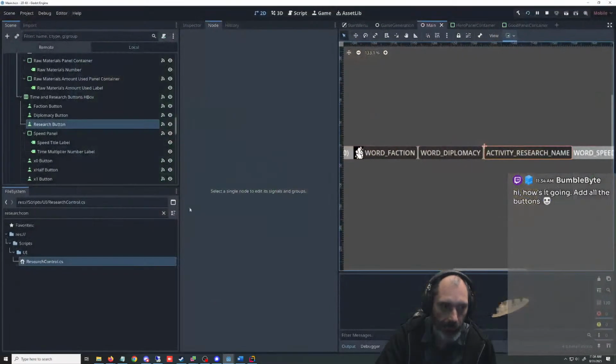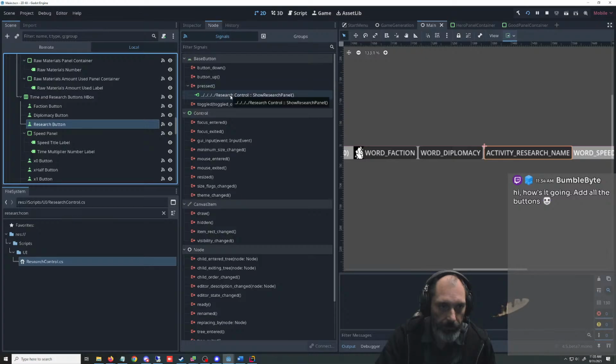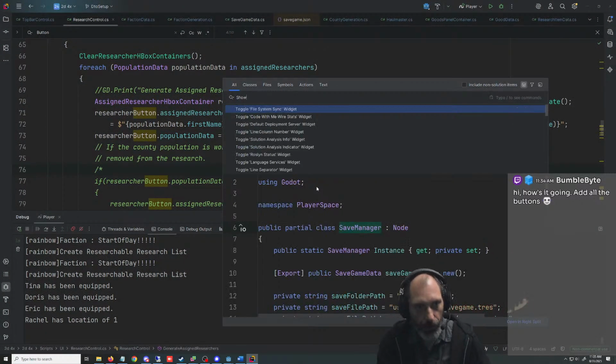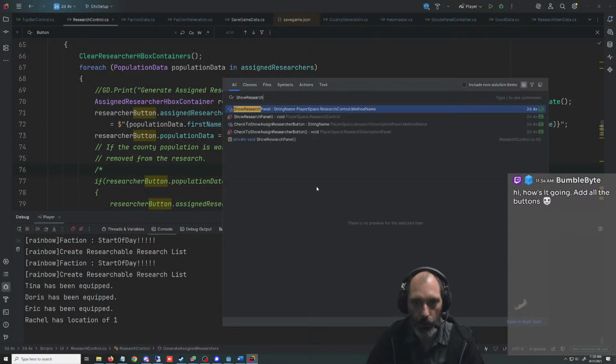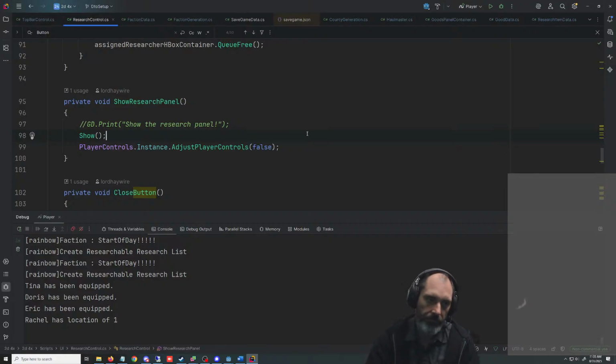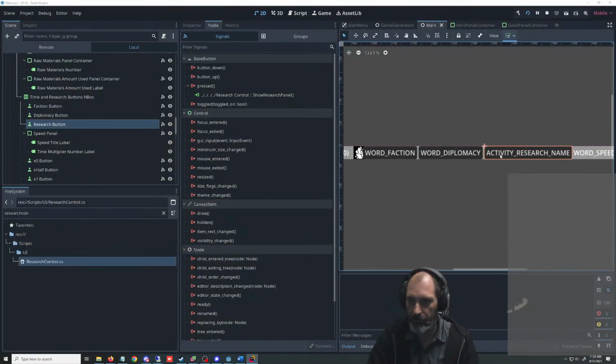Let's look at this thing again. Where did I stick this thing? Show research panel. Where is that? Show research panel. Research control. But what runs this thing? Okay, so that button, right. I guess we don't need the button if there's a signal there.